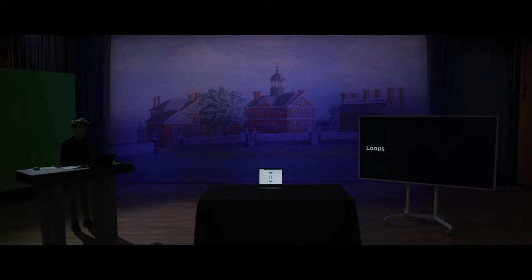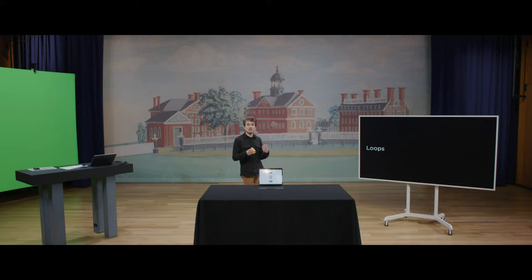Well, we're back, and now as promised, we're going to learn a bit together about these things called loops. So let's repeat some code some number of times.